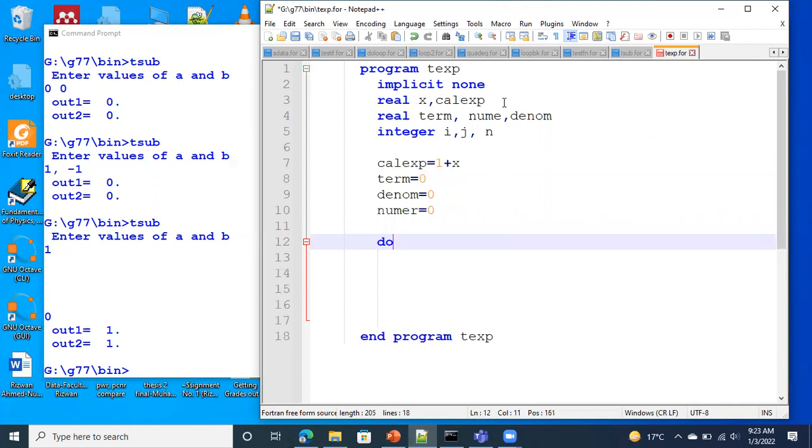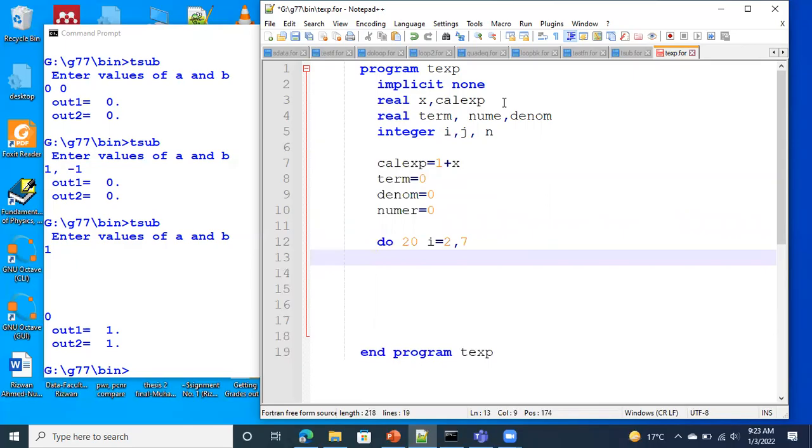So I write here a structure. Do I varies from 2 to 7. I will compute the sum of the Taylor series expansion up to 7 terms. Okay, to provide here do 20, a label for the do statement.